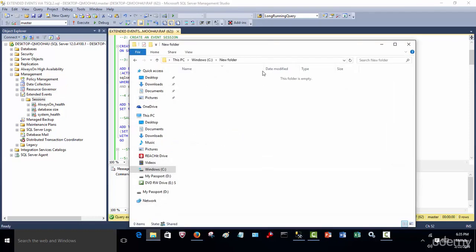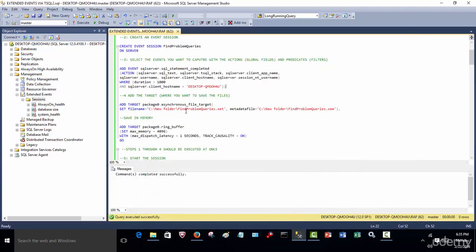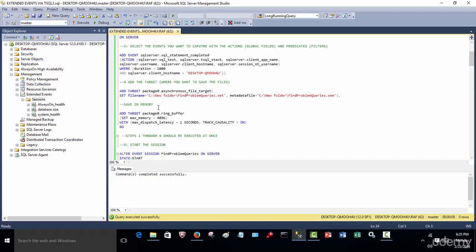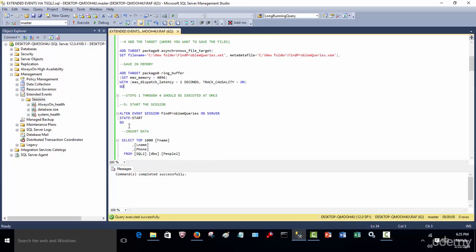You'll notice here I've created a folder called New Folder, and that is the directory where the two metadata files will be dumped. Optionally, you can also save it into memory, into what's called the ring buffer, and that's fine too if you want to do this. The last step is that you can either execute this and it will not start, or if you want to start it immediately, you'll utilize ALTER EVENT SESSION name ON SERVER WITH STATE = START.